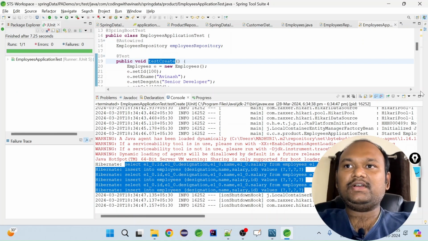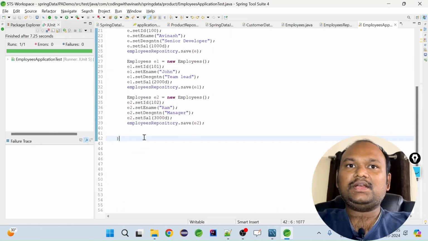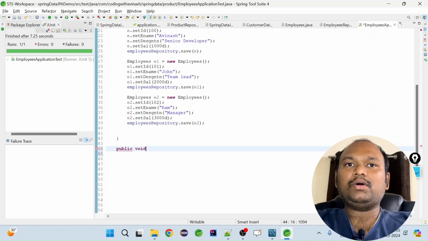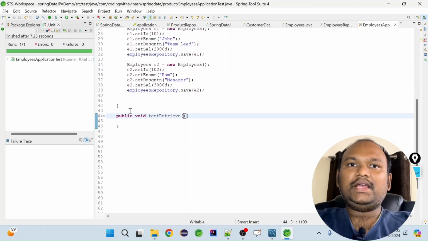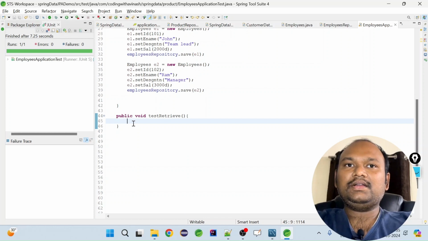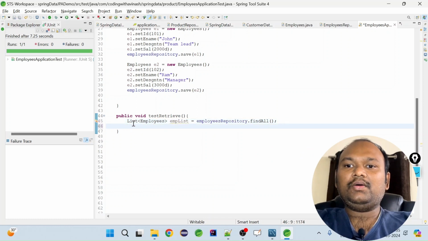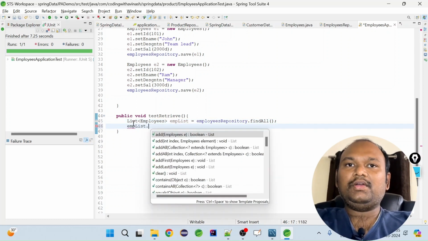So now let's test for retrievals. I'll just write one more method. I'll say public void test retrieve. Oops, sorry. So I will return, I'll say list of employees, employee list equal to employee repository dot findAll. And now let's do the for each. Employee list dot forEach.